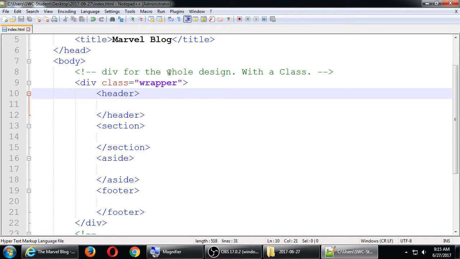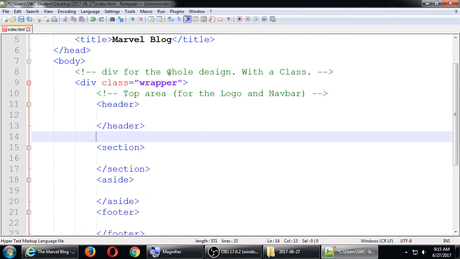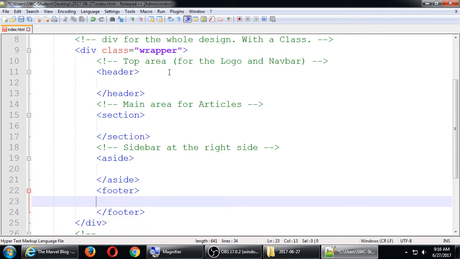So you can make your notes. Top area for the logo and nav bar. Section, main area for articles. Aside, sidebar on the right side of the design. And footer, bottom area for the copyright.